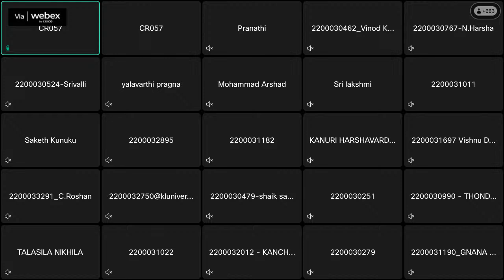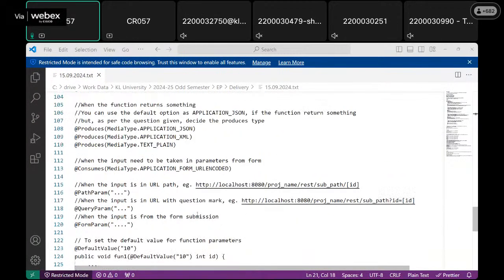QueryParam. Where will you use QueryParam? You will use the QueryParam when you have a question mark in the URL. I will share the screen. Just a minute. Here, when you have a query param, the URL will have a question mark like this.